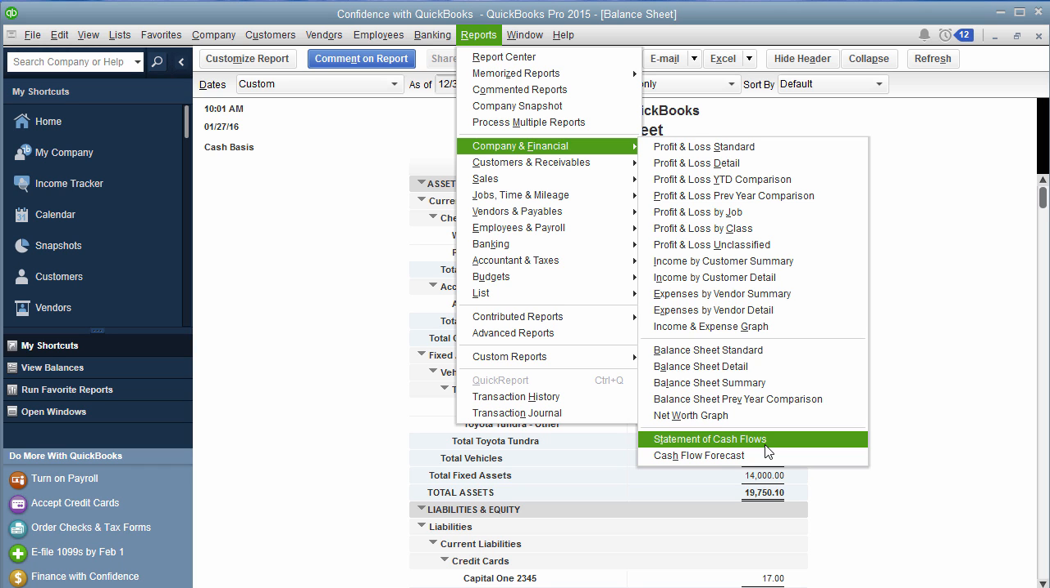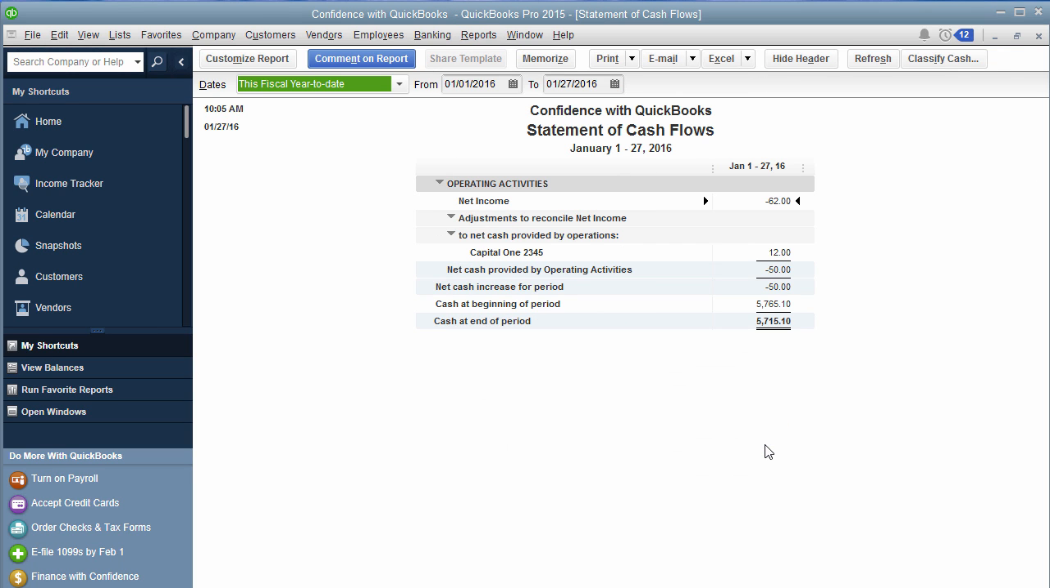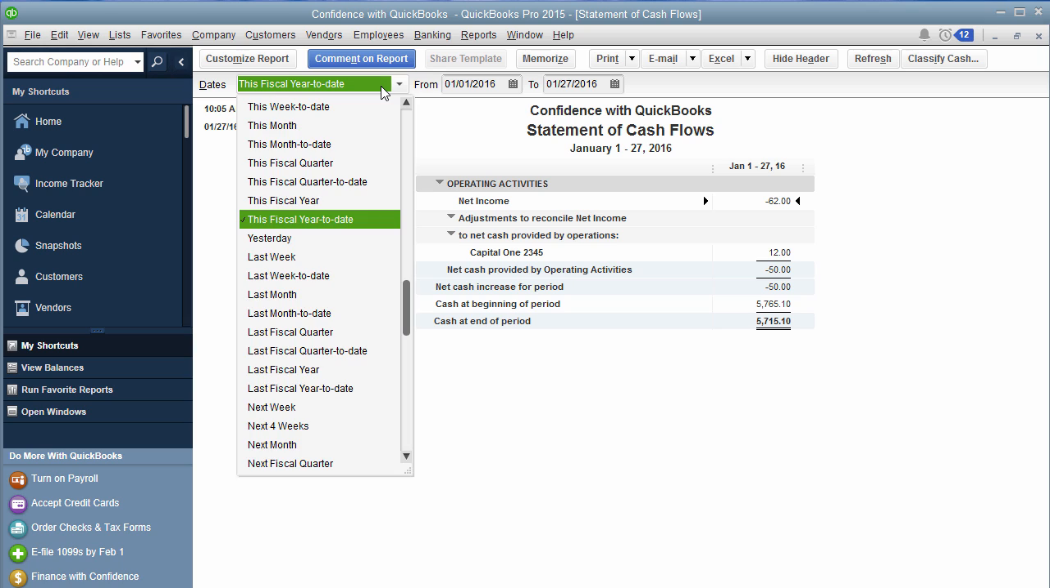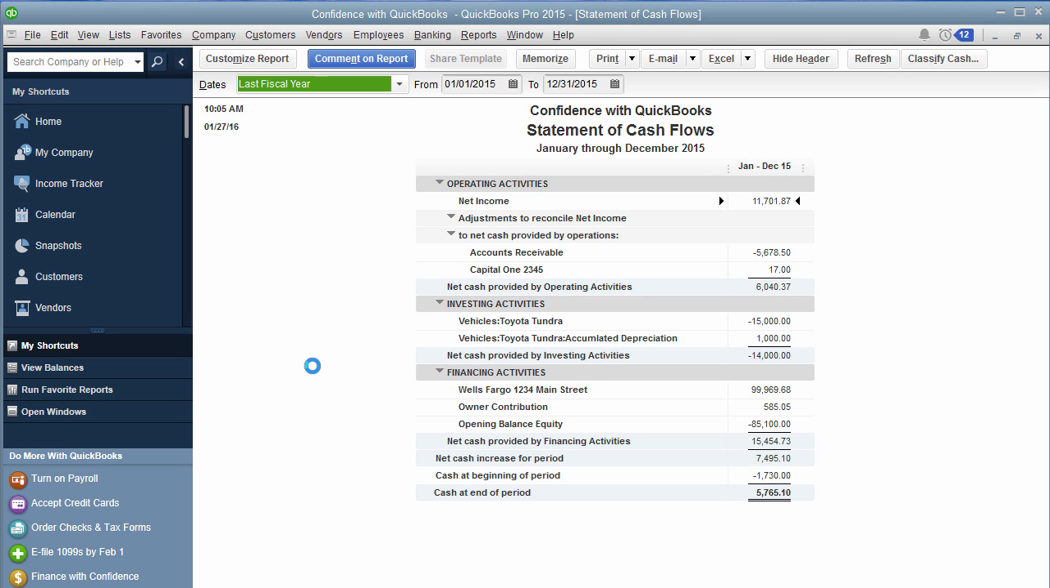If you go under reports, company and financial, the statement of cash flow. And what this allows you to do is to see really what your liquidity is as well. You get to actually see what's happened. The profit and loss is a time frame. The balance sheet is a snapshot at one exact moment, whatever date you pick. And the statement of cash flow is a time frame, just like the profit and loss. You pick a beginning and you pick an end. What this is going to show you is what was your net income. The numbers are coming from your profit and loss.